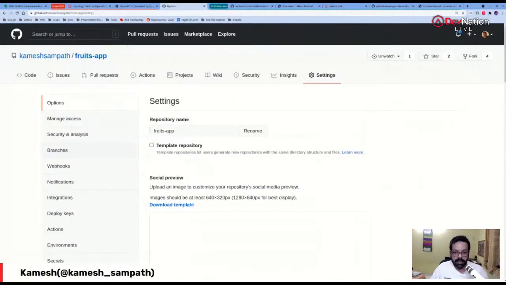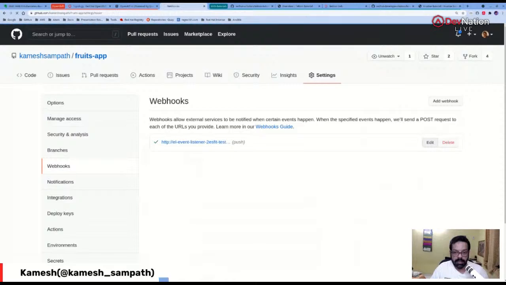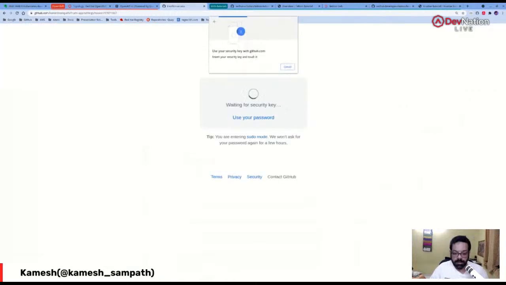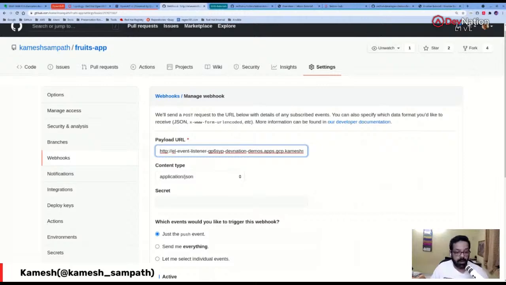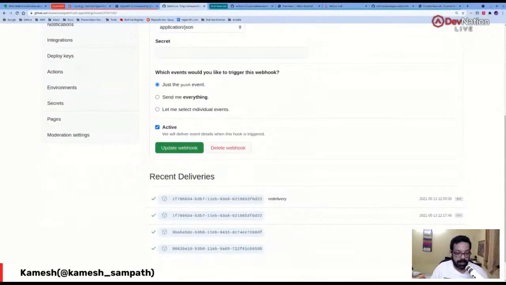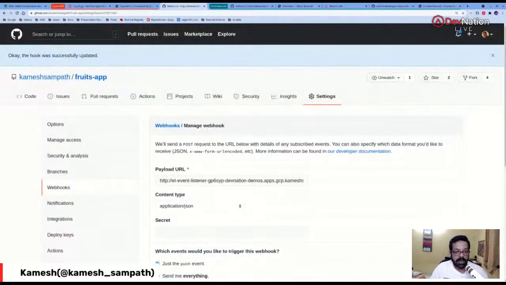Okay, and then go to my webhooks and edit this webhook. I'll use my security key. Okay, and then I'm going to update this thing, right? Be sure once you update this, the content type needs to be application JSON. Obviously secret needs to be provided, but I'm just avoiding secret for this demo. And then click update.